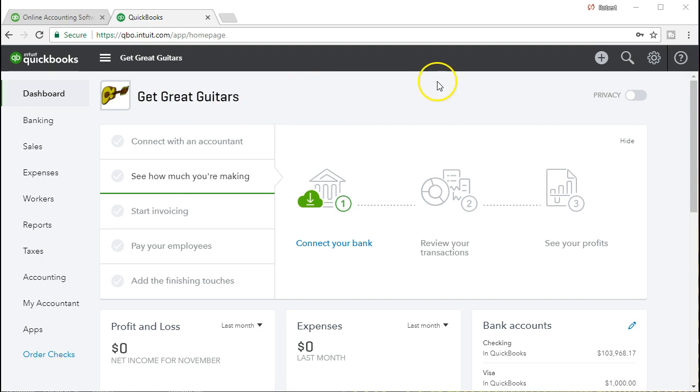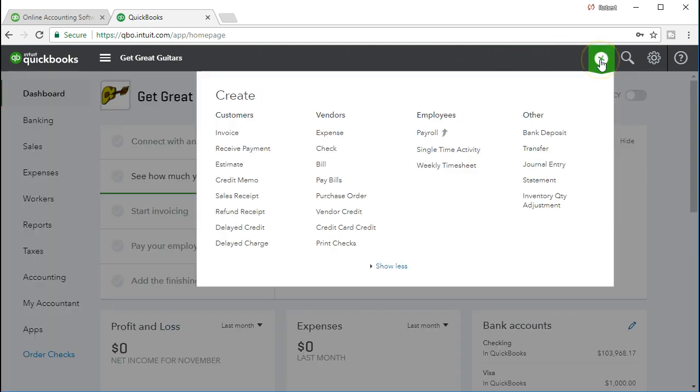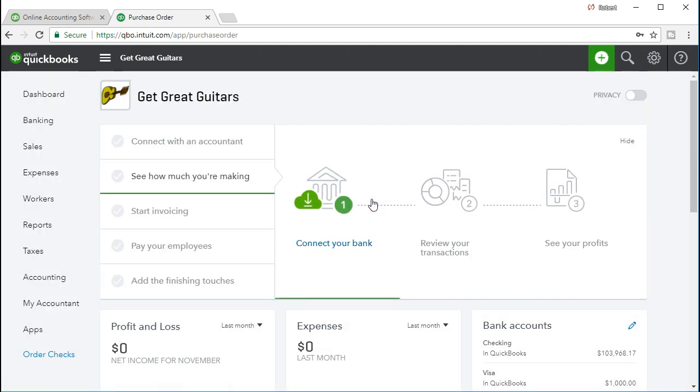In order to get to the purchase orders, we're going to select the plus icon up top. We have our sections, the customers, vendors, employees, and others. We're in the vendor section. We're going to be purchasing from the vendor, and we have the purchase order, the item we need. We're going to select the purchase order.